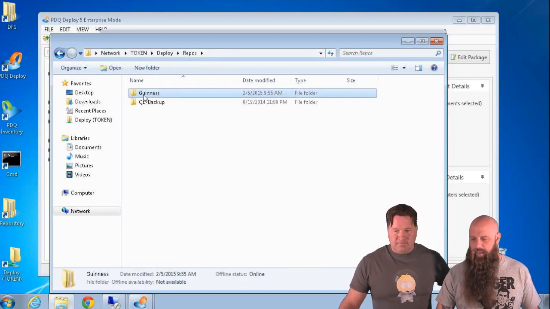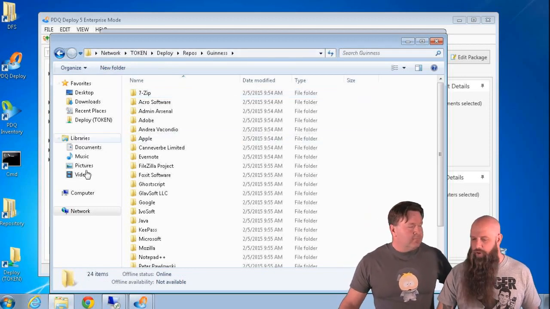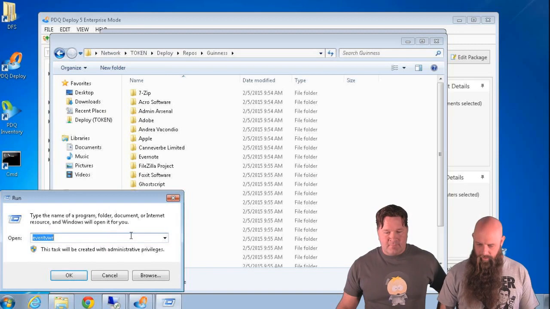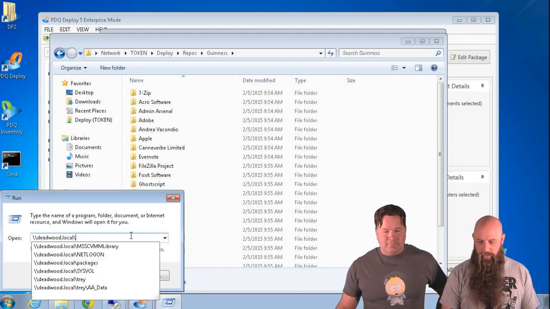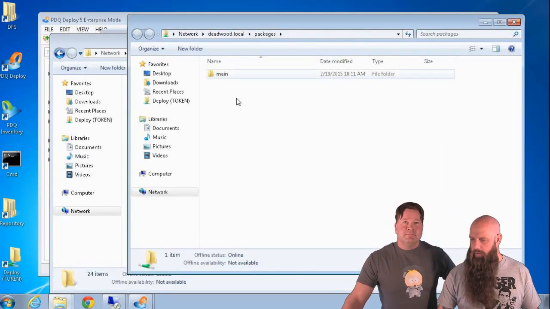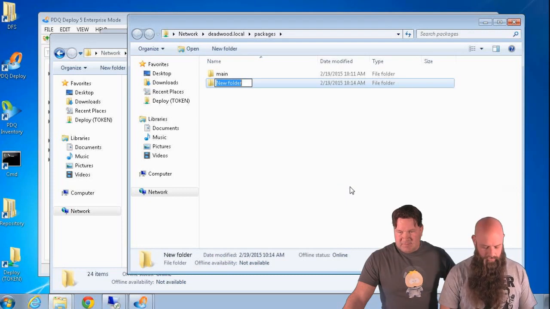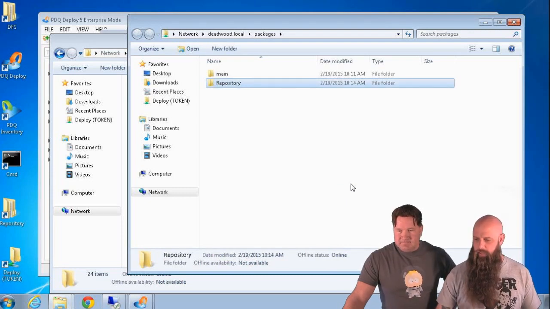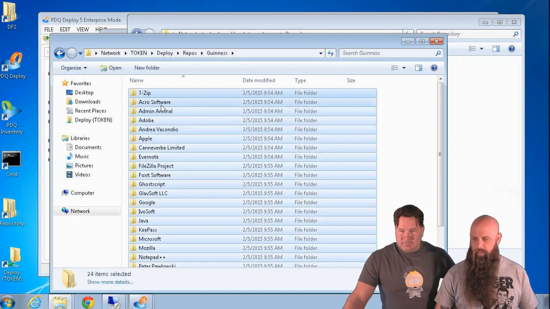We want to take this repository, these files, and copy them out to our new DFS. So let's do this. Deadwood.local, packages, right? Okay. And we're going to call this one repository. How's that sound? Sounds good to me. Just to make it simple. And now I'm going to copy all these files and move them right over here.